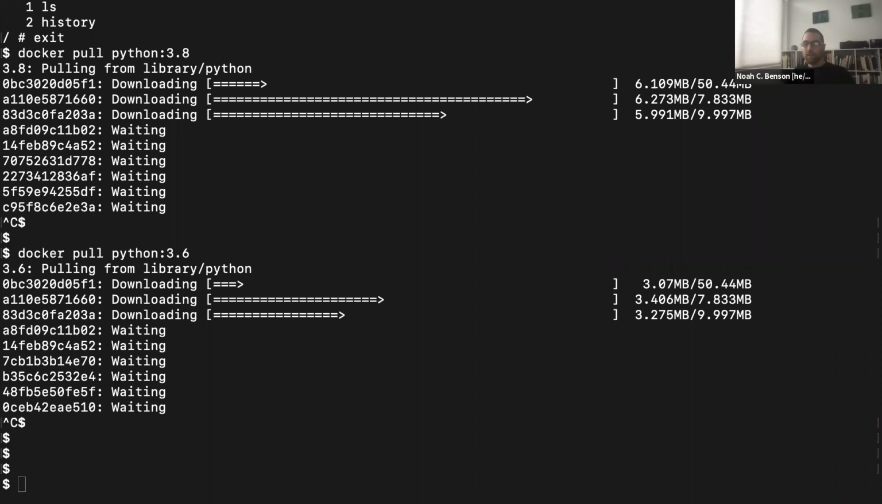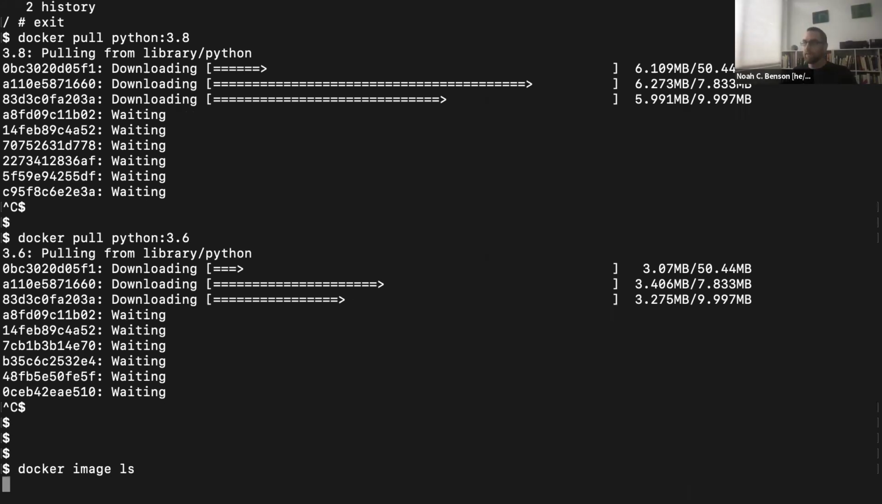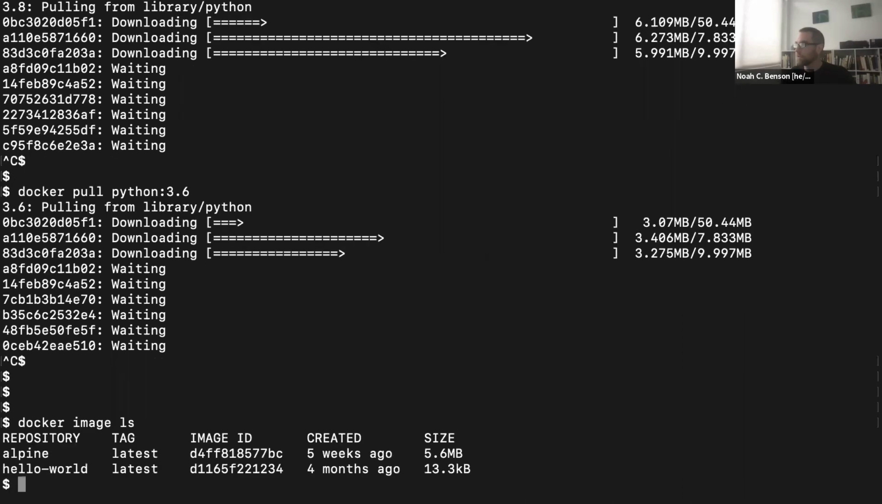Before we jump into making our own containers, let's talk a little bit about how to clean up containers, sort of as a follow-up to the question about where things live on the file system. I did mention that we can look at our Docker image list. And in fact, there's a shorthand for list, which is just ls. You can do docker image ls. And this will give us a list of Docker images that we have locally.